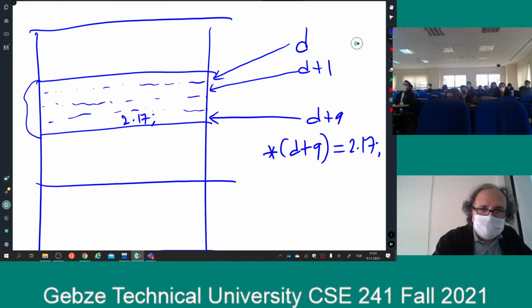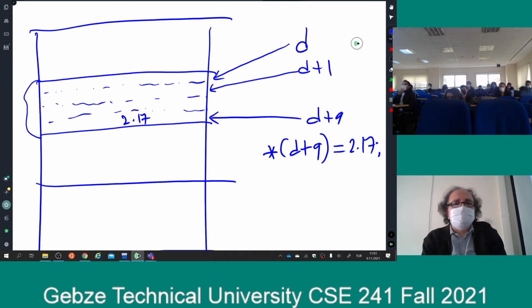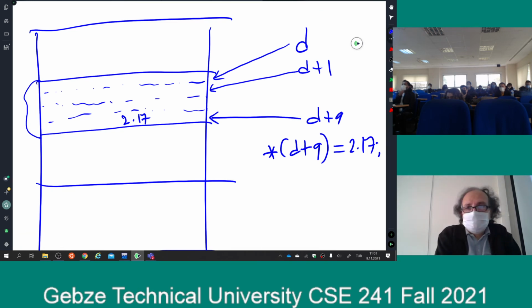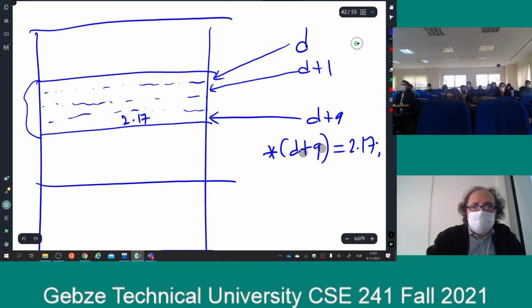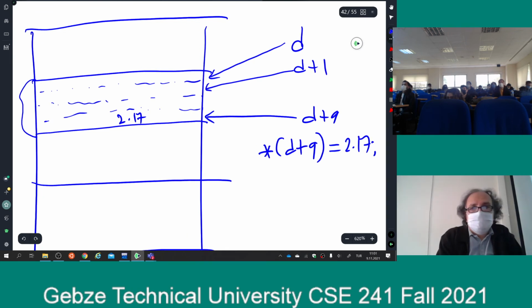Oh, what is semicolon? Okay, at this position, pointer, I am dereferencing it. So this is called array arithmetic, or pointer arithmetic. The plus operator works in this way.